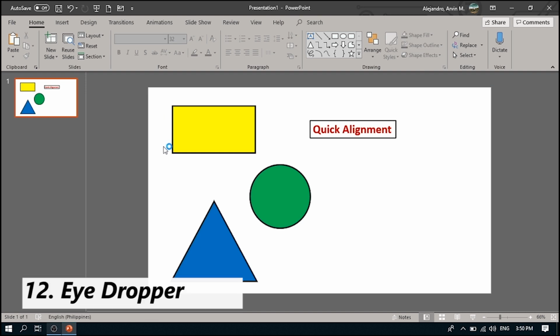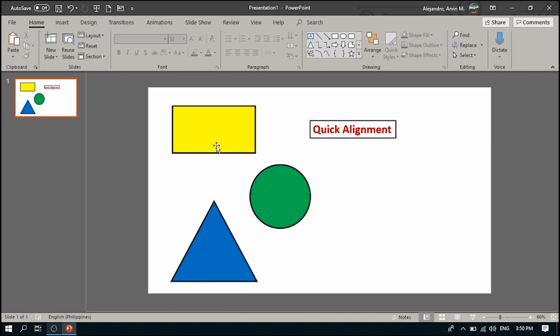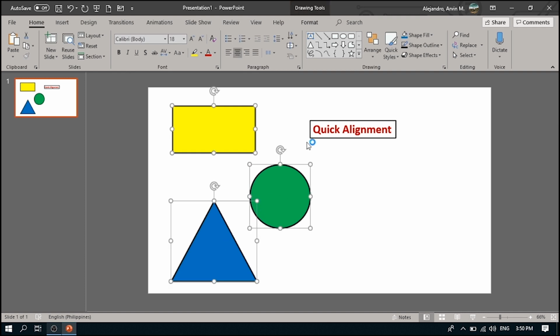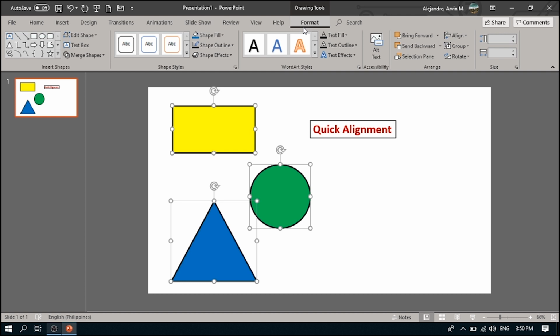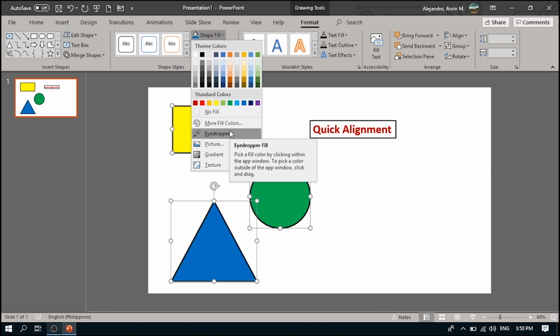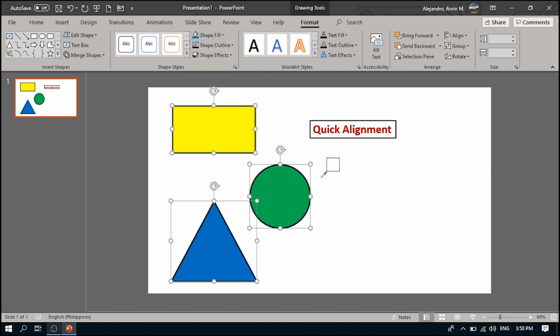Number 12. Eyedropper. Eyedropper allows you to apply a specific color to multiple objects in PowerPoint presentation. Let's select multiple objects by holding the CTRL key. And when we go to the Shape Format menu, under Shape Fill, let's choose the eyedropper icon. And now, we're gonna select this red color on text and it will fill all the objects with that color.